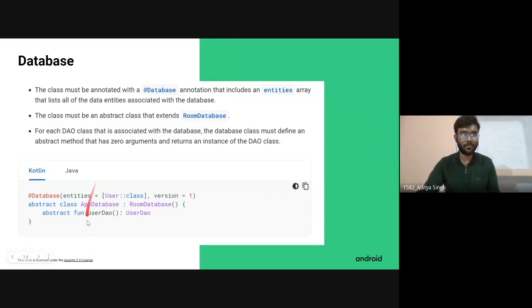Okay, so let's understand database in a deeper way. Database class is an abstract class, as I told you, and it extends room database.